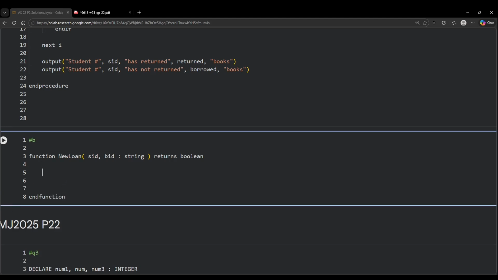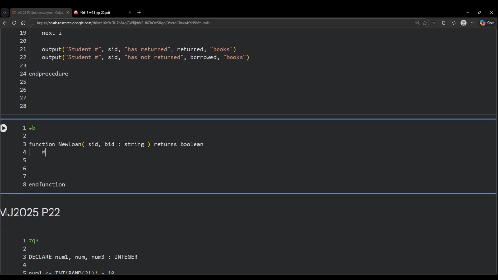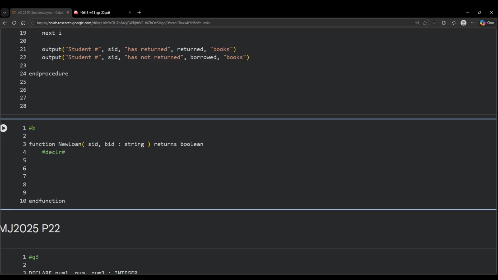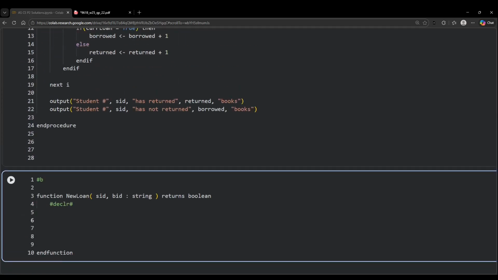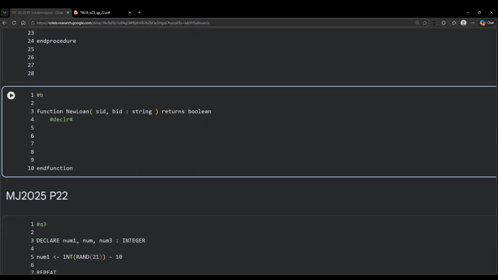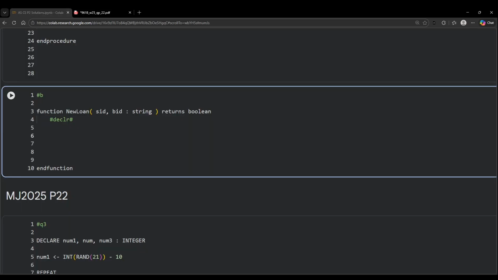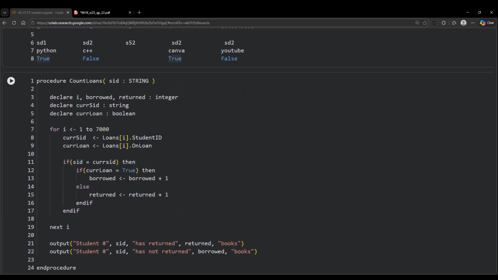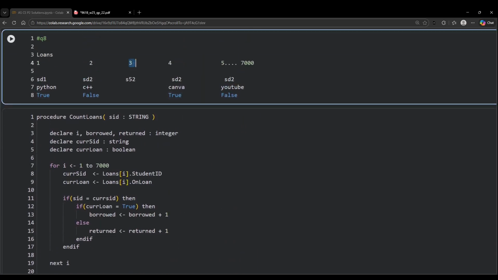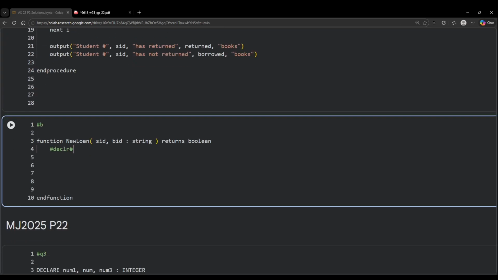Okay. And then it says that we have to, so leaving space for declaration. Then we have to go through the whole array until we end up finding the empty space. Yes, so we have to look for an unused element and we have to stop as soon as we find the unused element. So if we find an unused element at index 3, we do not need to look at the remaining 7,000 values. Okay, so that is what we'll do.